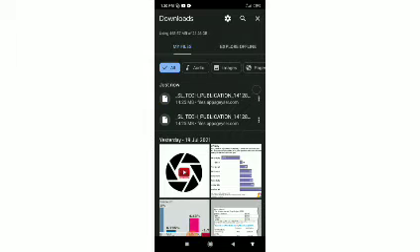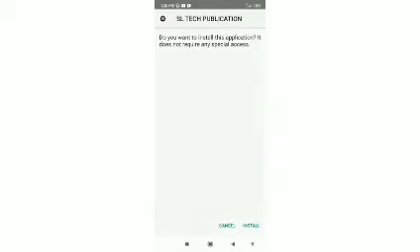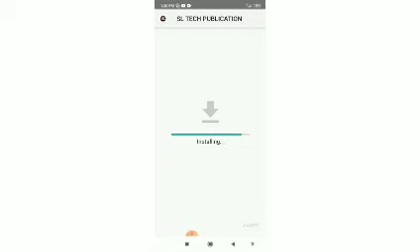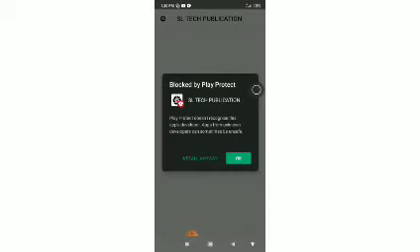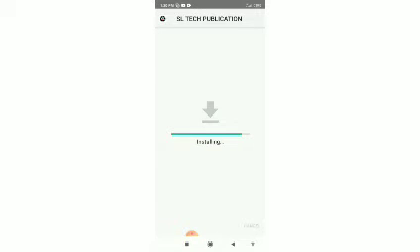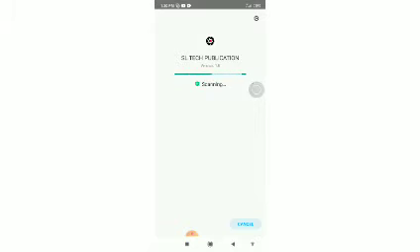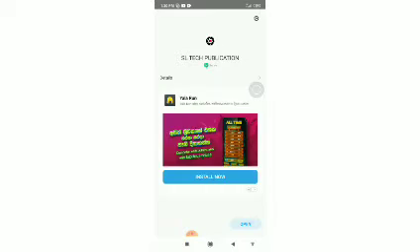Once you download, click on this app and then click on install. This app is very safe, I think, because I am already using it. Now you may get blocked by Play Protect, so click on install anyway. Now the app is scanning your device. I'm using an MIUI phone, so it will take a while to scan. Then click on open.